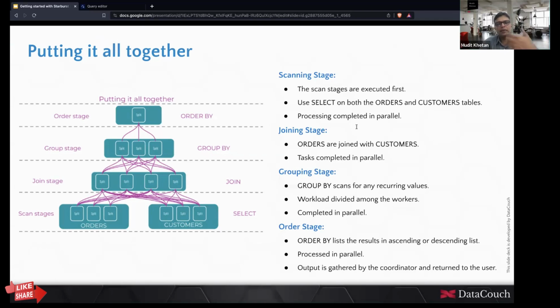Once this is done, the grouping would start happening, and once again, the amount of data that is going to be grouped, the number of workers that is required at this stage, would again reduce. The reason that the number of workers are reducing at each stage is because we are now aggregating the results.